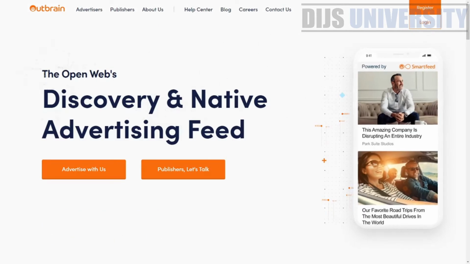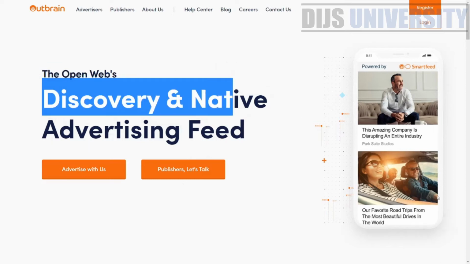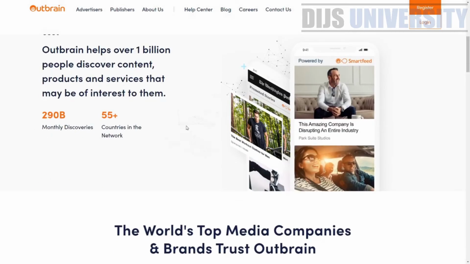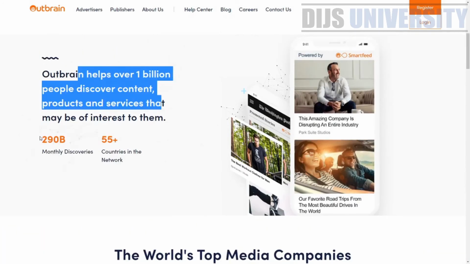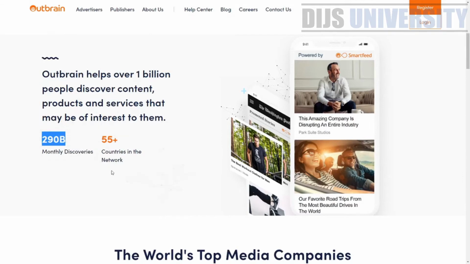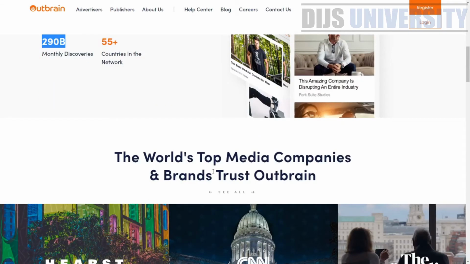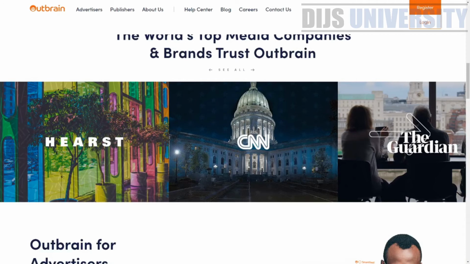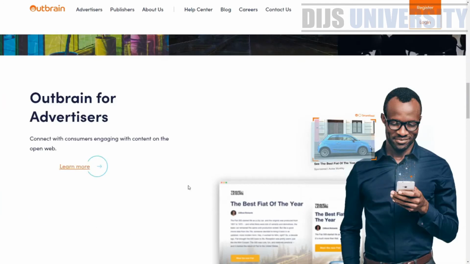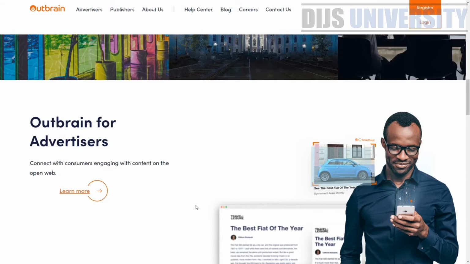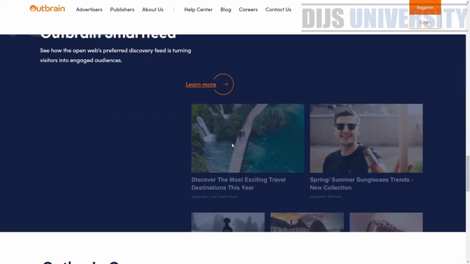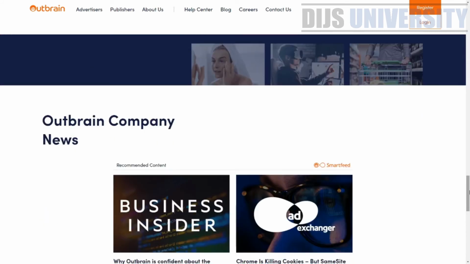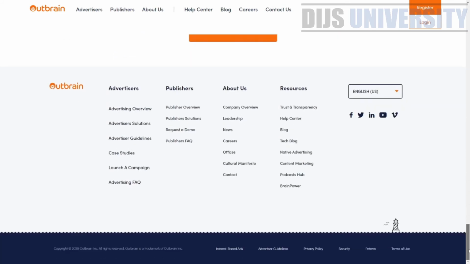So this is the homepage of Outbrain. You can see the open web because they're open source. Discovering the native advertising field. They have a sample of native advertising over here. They have 1 billion people discovering, more than 290 billion discoveries, in more than 55 countries. You can see CNN, Guardian, and others used to be their customers, guys. I don't know whether they are customers now or not, but they used to be. Outbrain used to be very famous, but now they only have bad reviews. So that's about it with Outbrain.